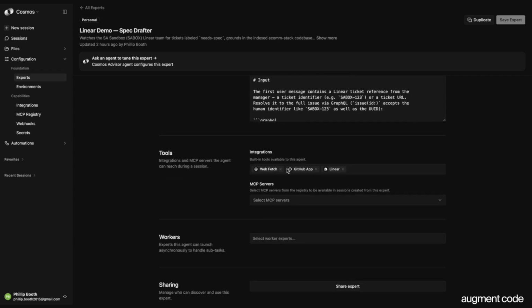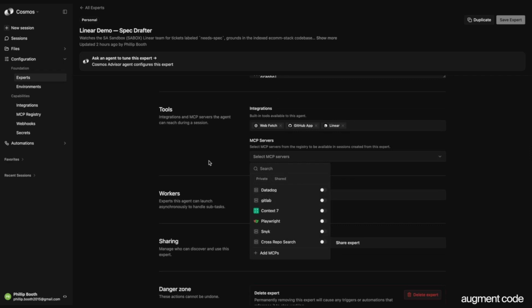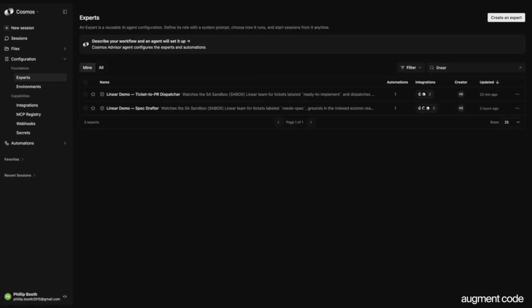We also have this concept of integrations: web fetch, GitHub app, as well as Linear. That will be quite critical in order to write back to those Linear tickets. And then I could associate MCP servers if I wanted to do that. Now that I have the expert, if I go back, you see I have two experts here, one for spec drafting and one for taking that detailed specification and actually turning it into a PR. We can go through the process of setting up our automations.